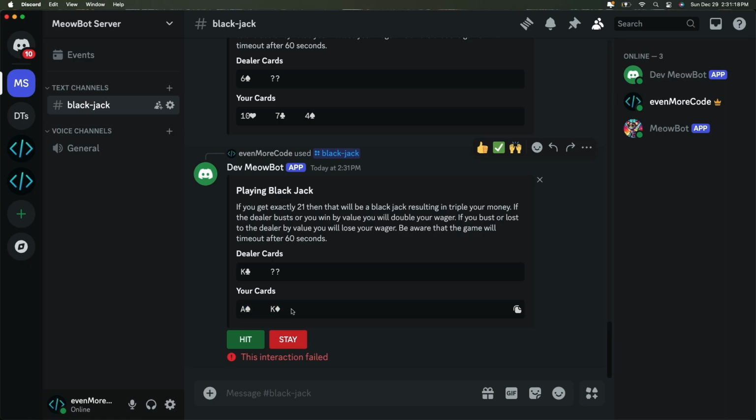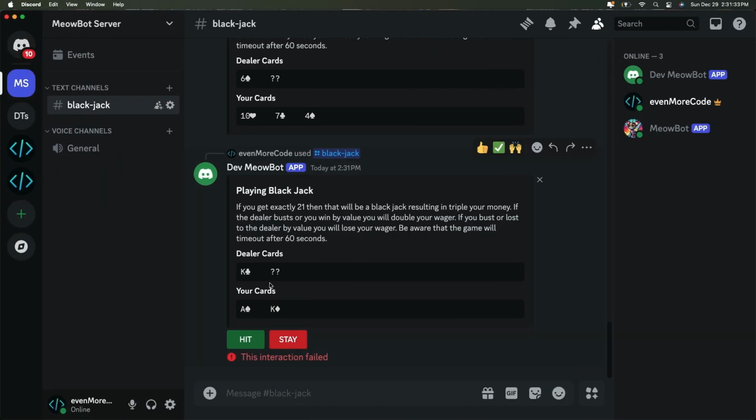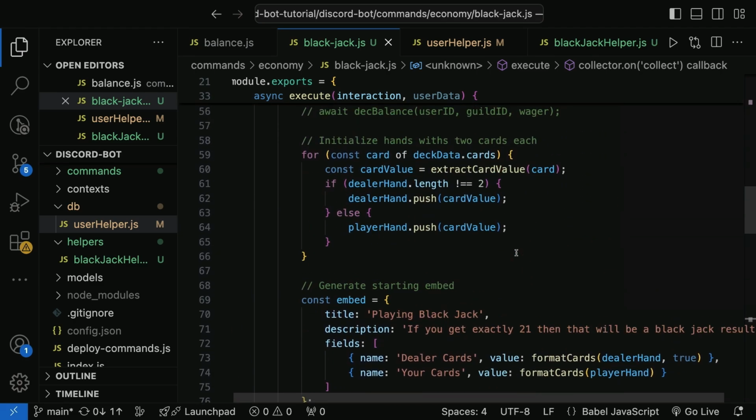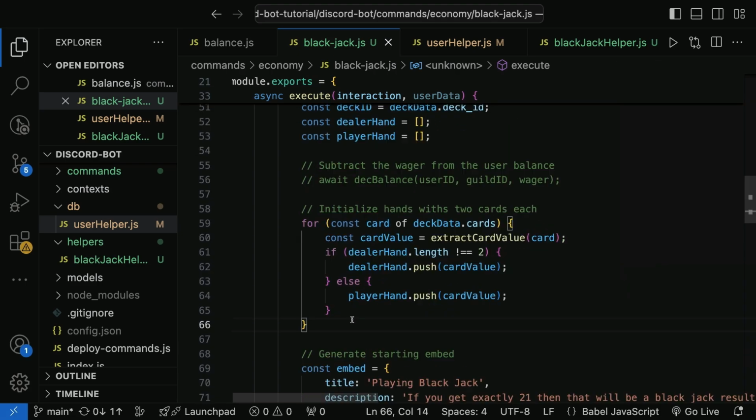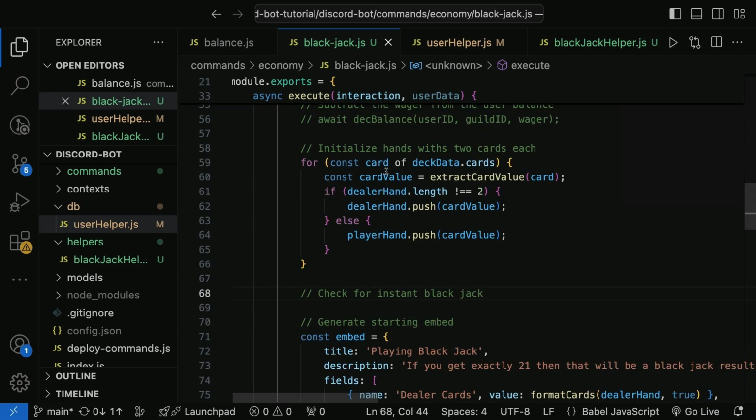So we need to handle the case where what if you're dealt a Blackjack? This is a valid case. Let's use this function. I'm so glad this came up right now. If you're dealt a Blackjack by default, then I think you should still win Blackjack. So we can just check if Blackjack at the top. Right here where we deal the hands, we can say check for instant Blackjack. So this will be right below where we initialize the hands with 2 cards each.